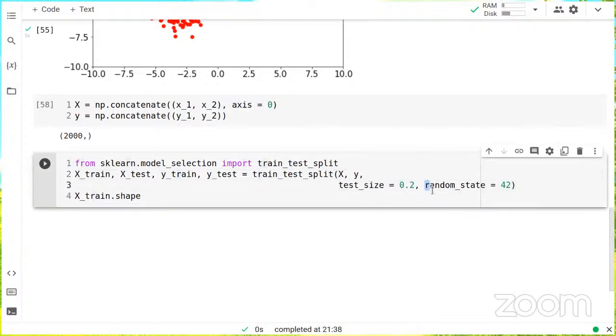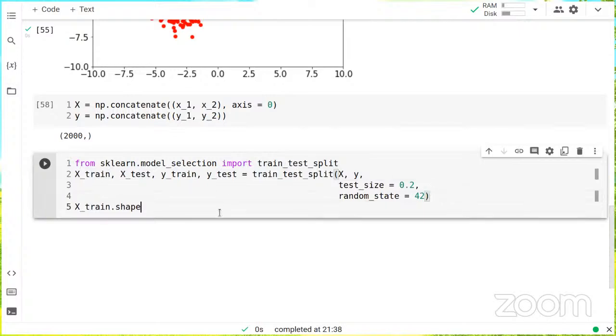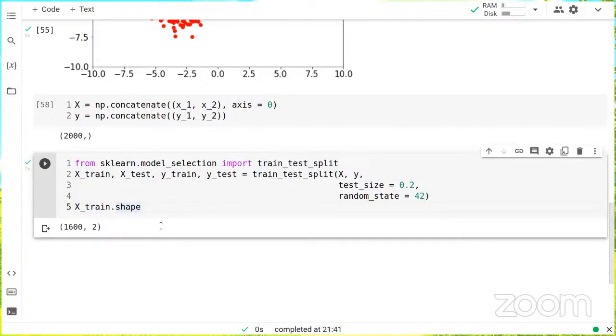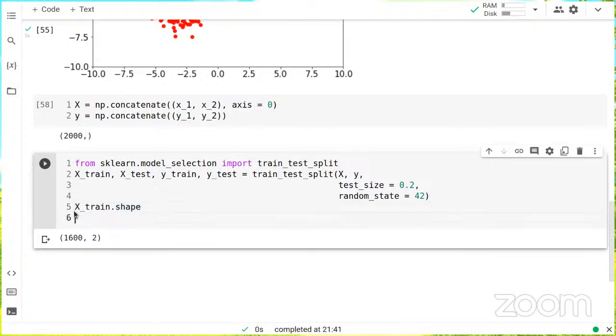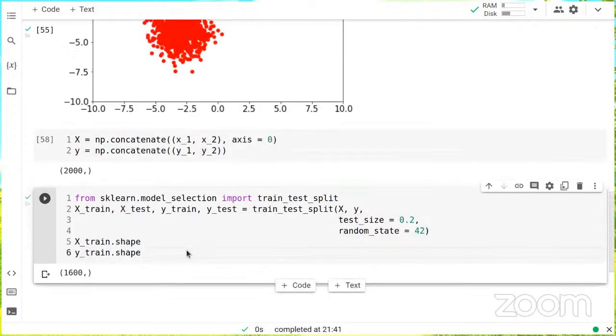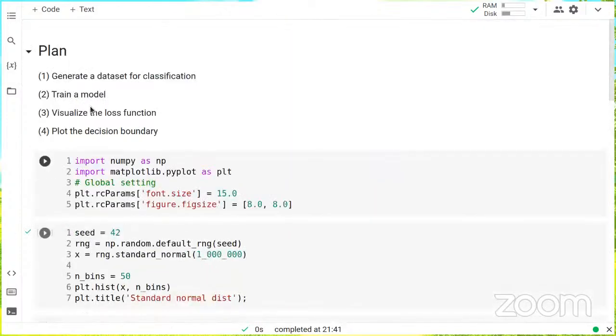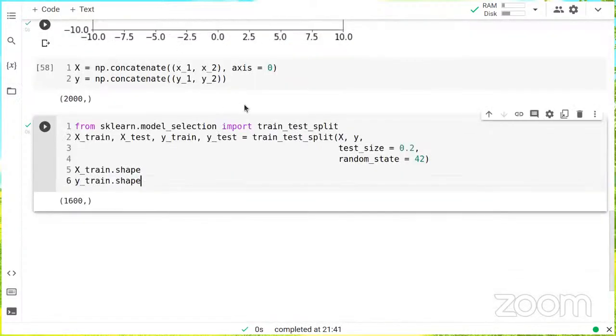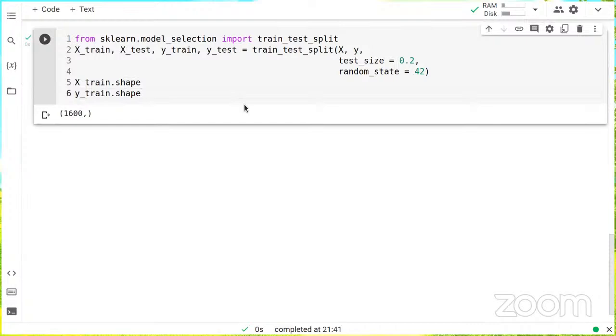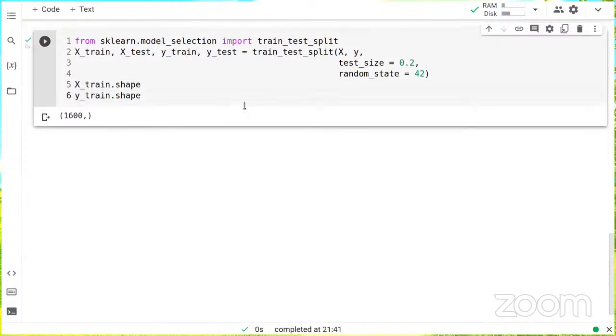Okay, so I'm pulling these to the next line so that my code is more readable, right? So there are say 1600 points, and y_train.shape is 1600 comma, right? So it's a vector, a label vector. So I have my ingredients ready. I've generated a data set for classification so far, that is where we are currently. Okay, so is there anything that you would like to ask at this stage, or shall we continue? Continue, sir. Okay, all right.